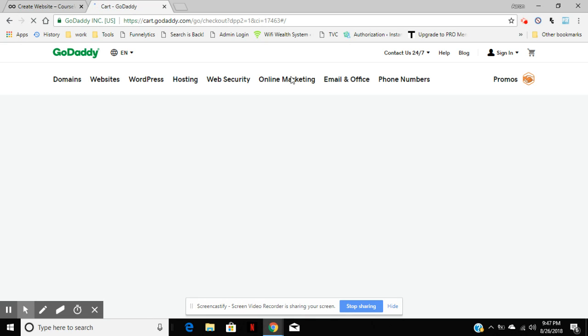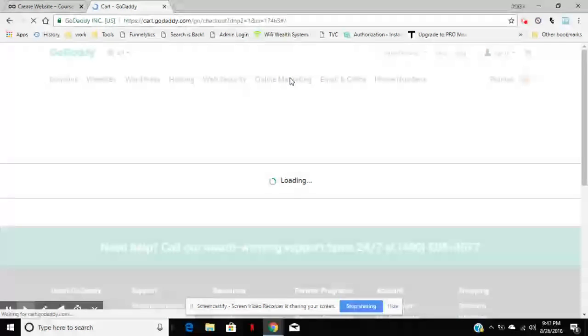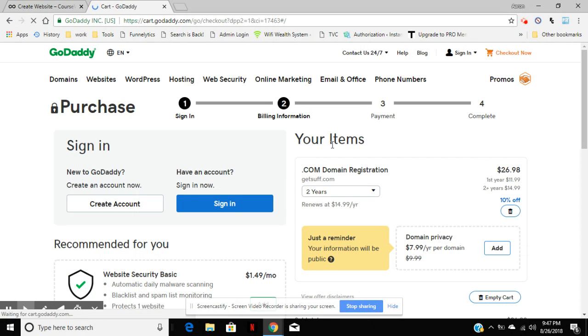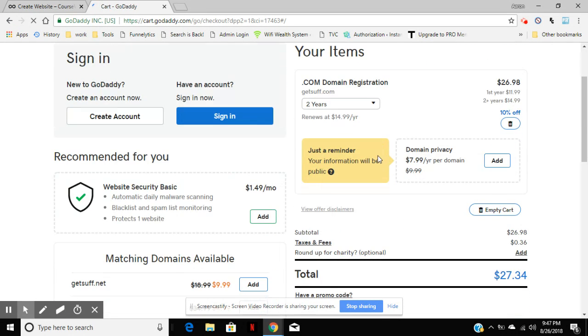And then that brings you to this page right here where you're most likely going to be checking out, but they're going to be offering you more things. So you need to be really, really aware. You see how the prices change? It was $11. Well, that's because they automatically put the 2 years up right here.